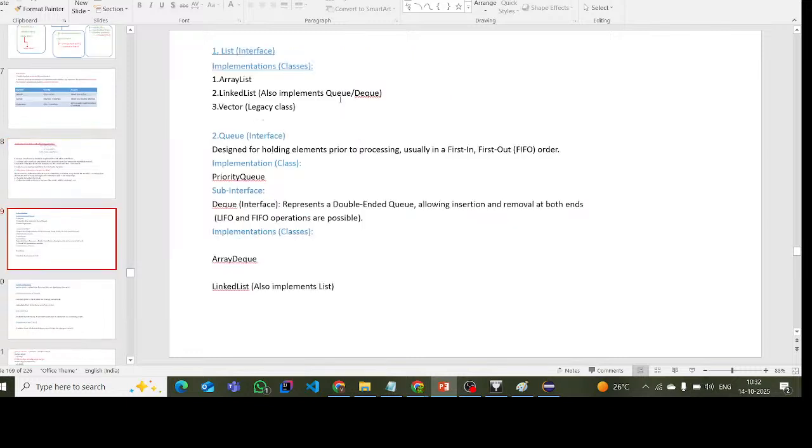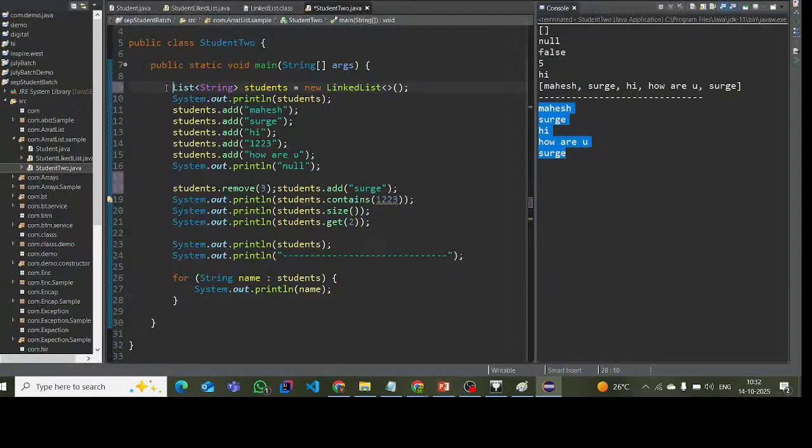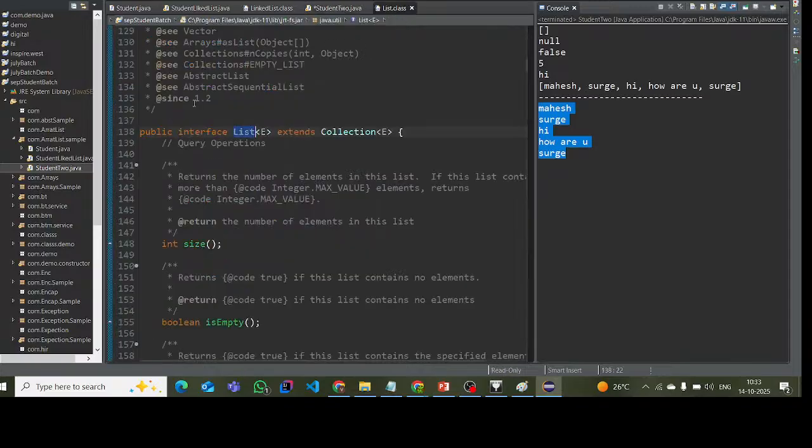LinkedList also implements Queue and Deque, and if you take Vector, it is a legacy class. Slight difference, but all methods are the same. Why? Because it is implementing the List interface. Whatever methods are there in List, see now, open declaration. I think interface we can't. Yeah, okay. This is the List interface.